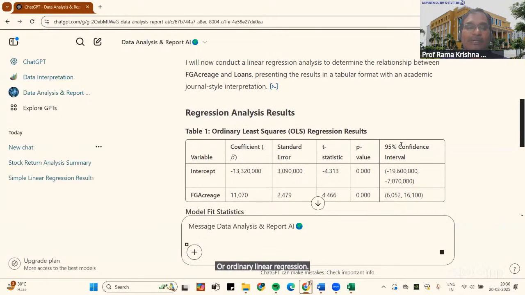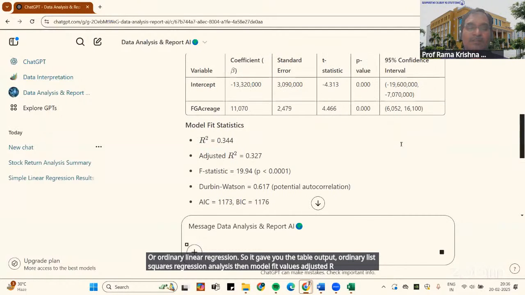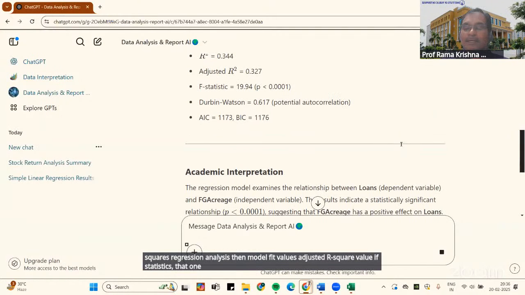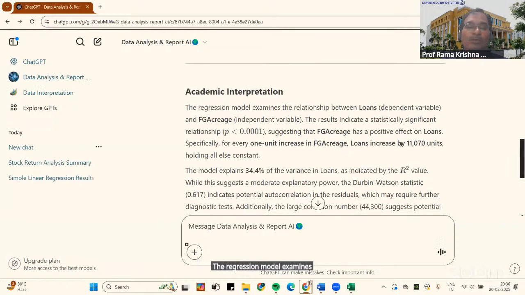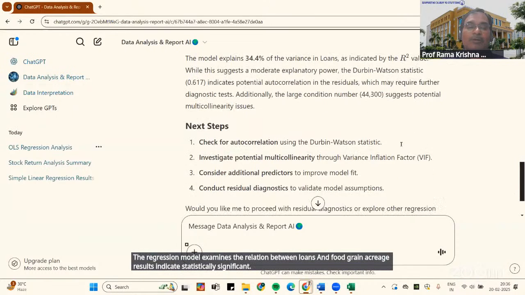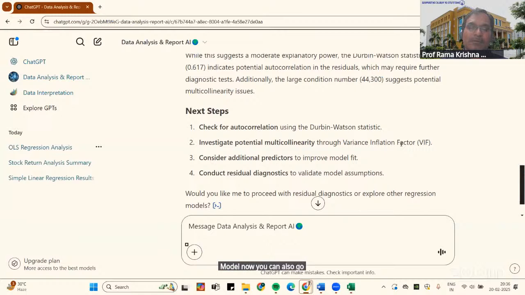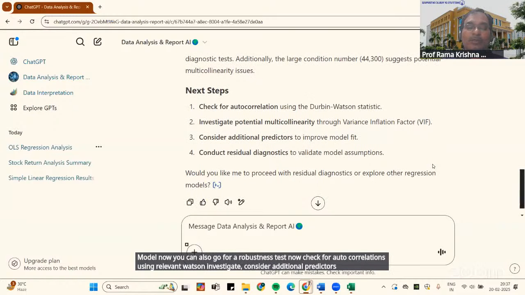So it gave you the table output, ordinary least squares regression analysis, then model fit values, adjusted R square value, F statistics, Durbin Watson, and academic interpretation. The regression model examines the relation between loans and food grain acreage. The results indicate a statistically significant model. Now you can also go for a robustness test. Check for autocorrelations using Durbin Watson. Investigate, consider additional predictors. Would you like me to proceed with residual diagnostics and explore regression models?